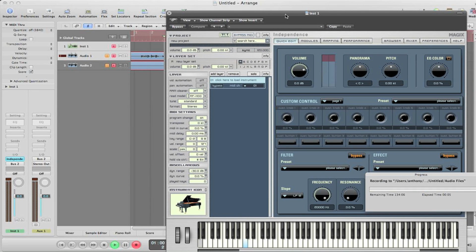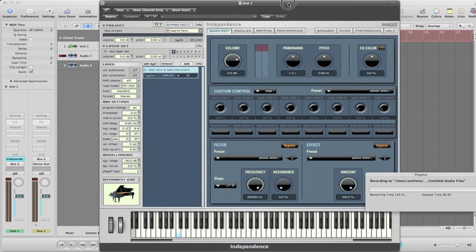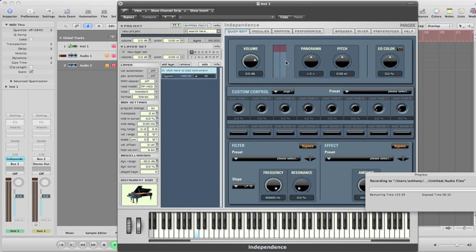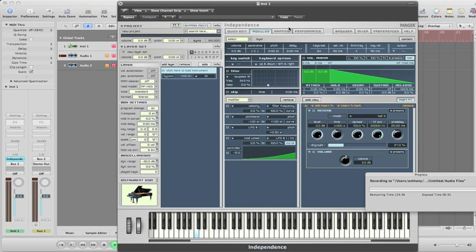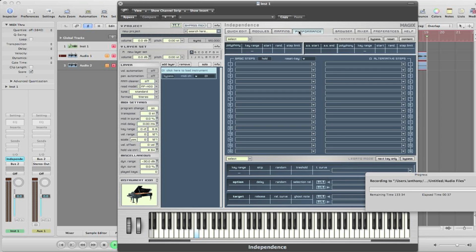Anyways, coming back at you with another review. This time we're going to do one called Independence Pro. It's a very powerful plugin, standalone and live tool, kind of like MainStage. What can I say? Well, it's made for editing and playing with layers, sounds. It has several different parts here. It's got the quick edit mode, it's got the modules mode, mapping mode, and performance mode.